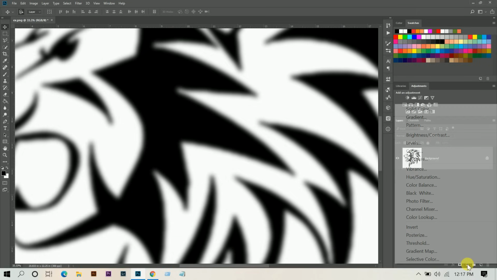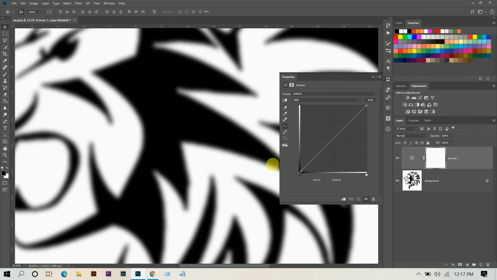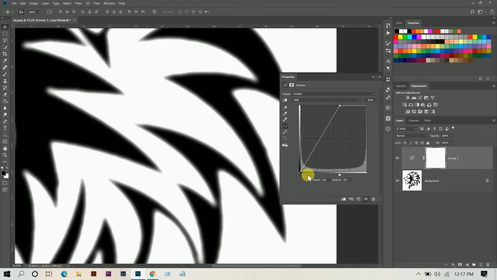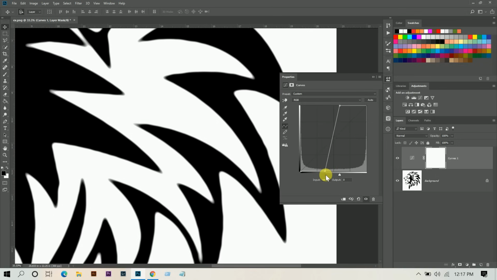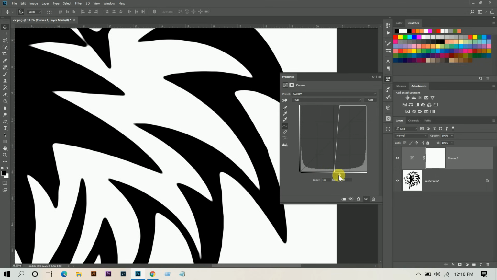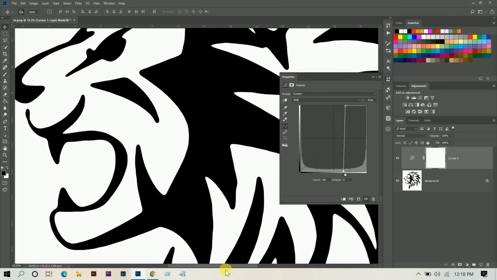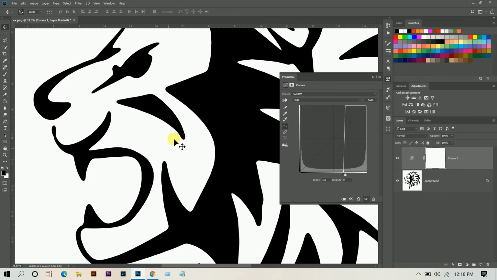And now the last step, go to Curves. Okay, that's fine, and bring this point like this to the left, and bring this point to the right, and look at the magic. Look at the edges, it's beautiful and it's very sharp. Look at this, it looks really good.